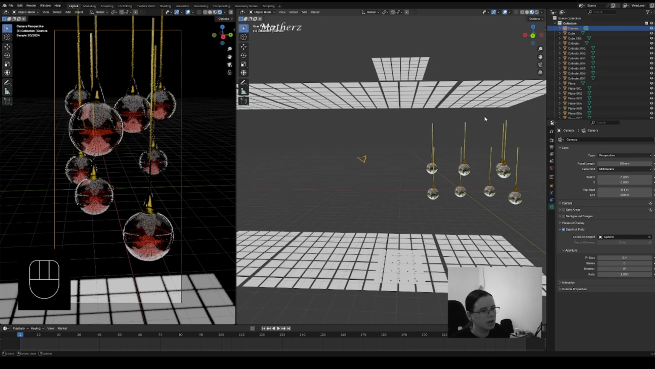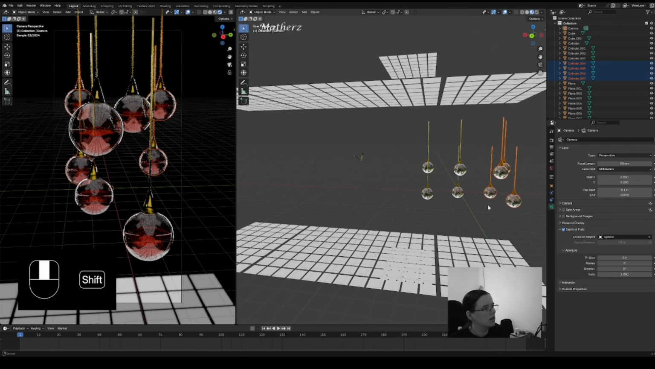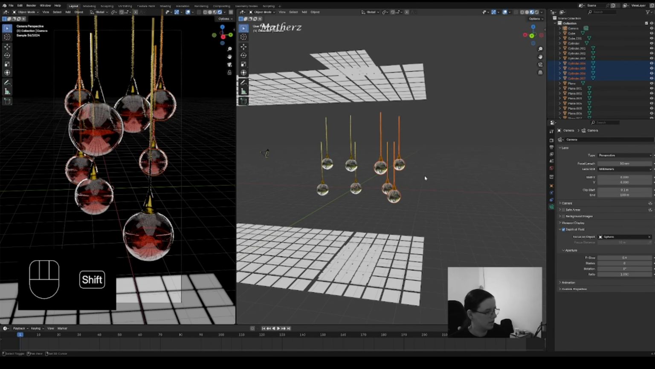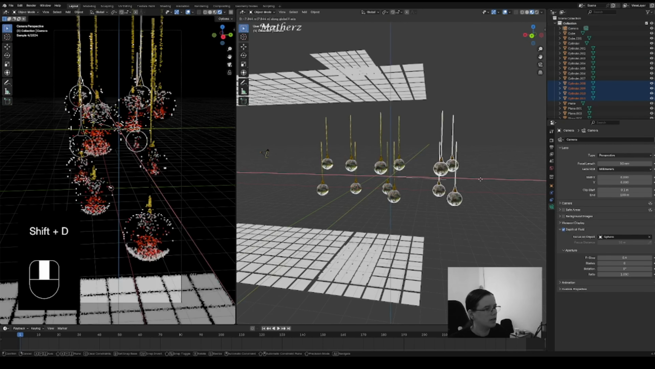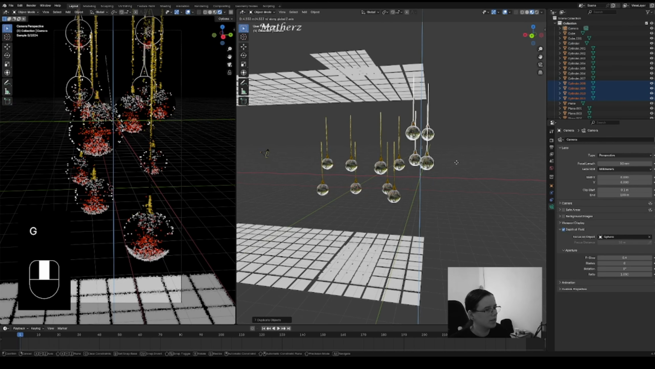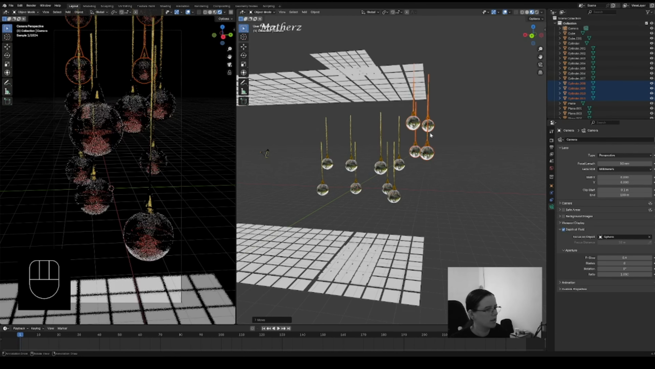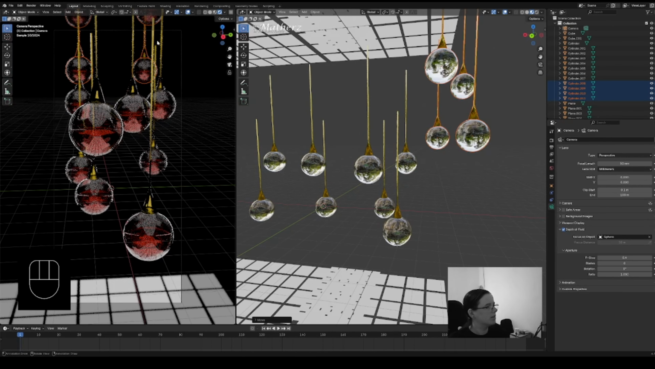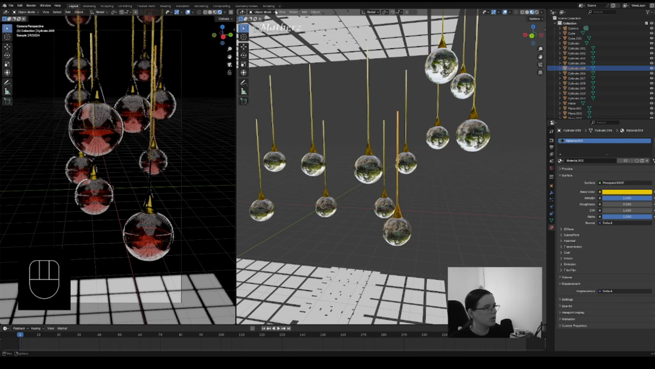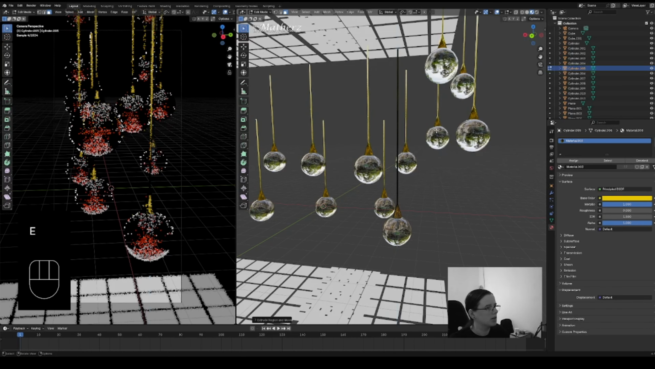Little depth of field. Right, so I'm going to take these ones at the back as well. Let's go to the back, Shift D. It's going to go ahead and heighten this. So these ones where you can see the little bits at the back, what you want to do is go to edit mode. You should already have the top selected. Just press E for extrude and just bring it up.